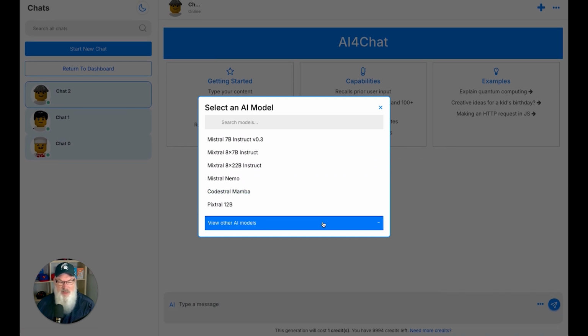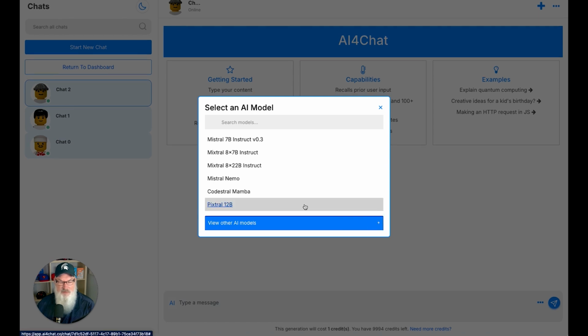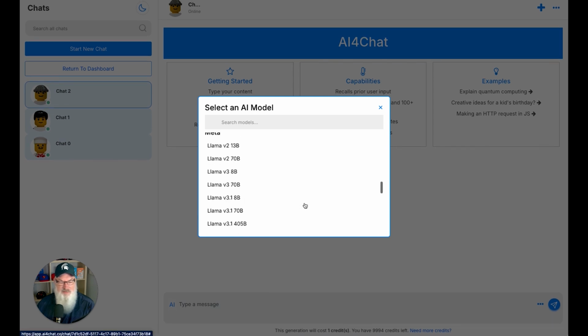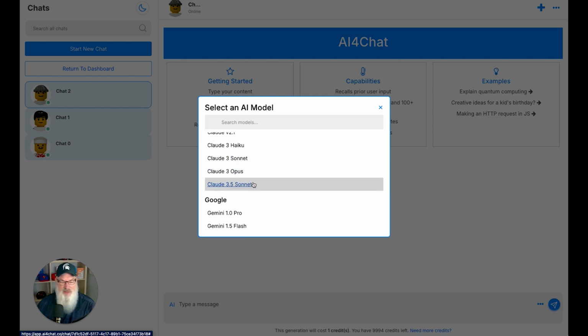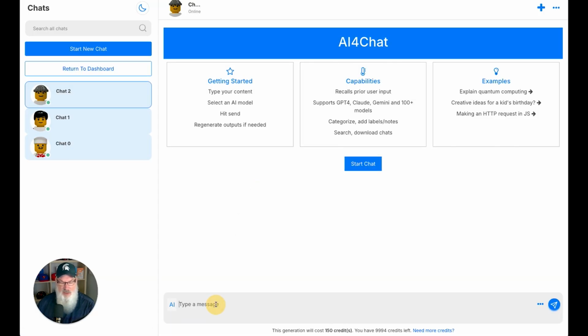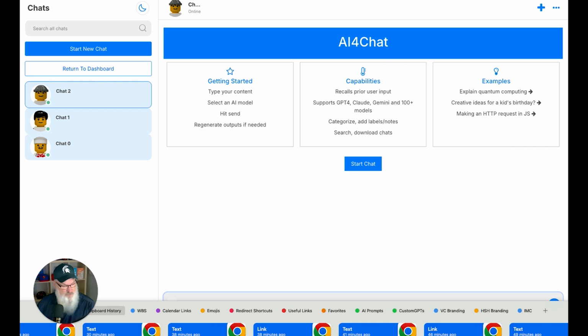Let's see, view other AI models. Let's see what we have. I think that's everything there. It's not giving us anything else. So no graphics models. Let's go ahead and go to Claude 3.5 Sonnet. As you know, that's one of my favorites. And let's go ahead and put forth one of our prompts, and let's see how we do here.